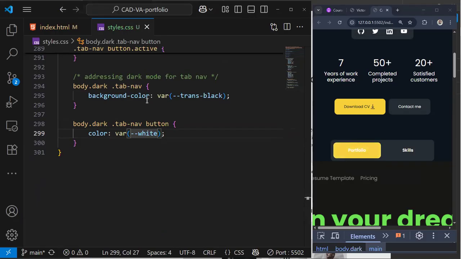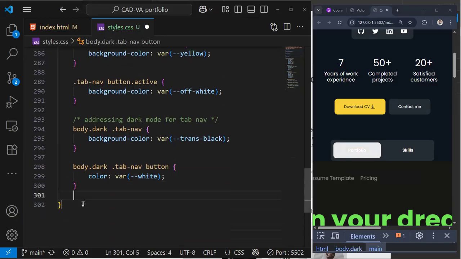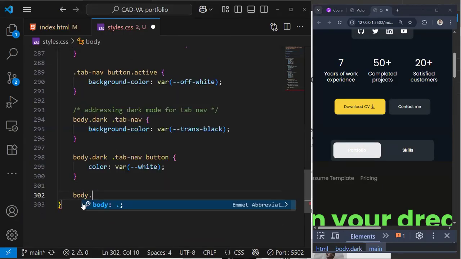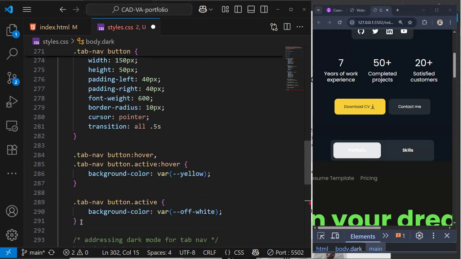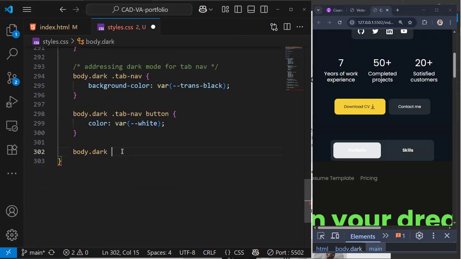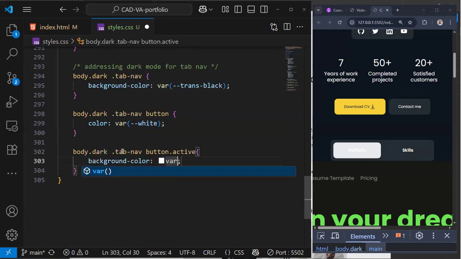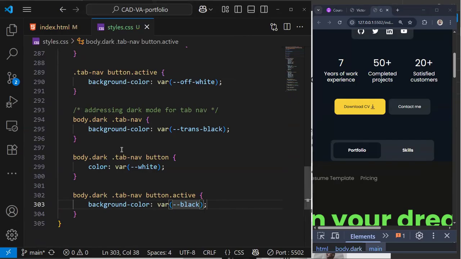So we need to change the background for the active one, right? So we need to do the same thing. If in our body we have the dark class, right, we need to target the button that is active and change the background color to a variable of black. Yes. So now we need to address the hover states, the hover.